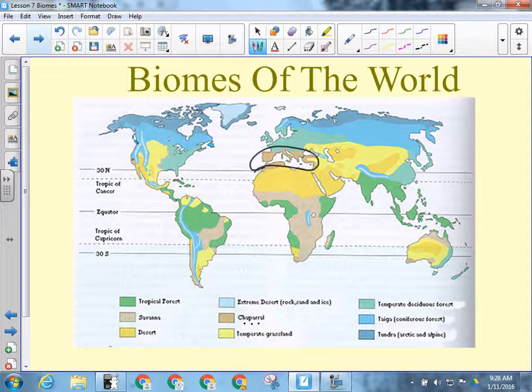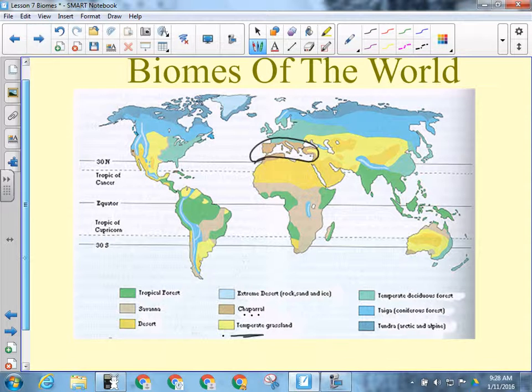Okay, and just a tiny bit of it here at the tip of Australia, and a tiny bit there in South Africa. Okay, we talked about temperate grassland already, the prairies. Okay, that's obviously the biome in which we live.